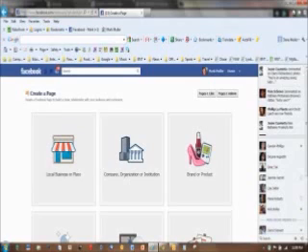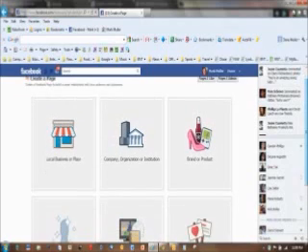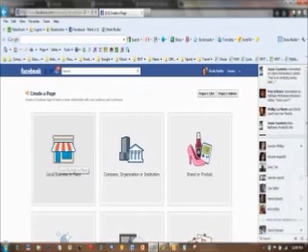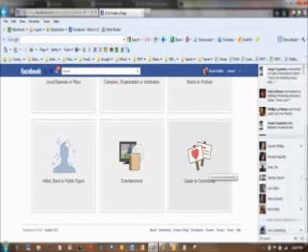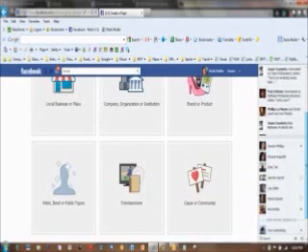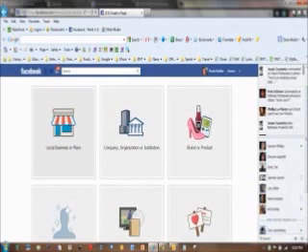So when you come to Create a Fan Page, you're going to see there are classifications. Are you a local business or place? Are you a company, organization or institution? A brand or a product? Artist, band, or public figure? Are you in entertainment? Or do you have a cause? A charity, a church. This is where you can set up a church fan page or some other charitable organization.